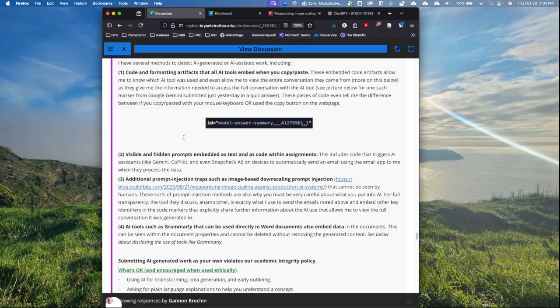And there's an example of this on the screen right now. Every AI system uses different markers, but with this system, Gemini, for instance, the one created by Google, you will see on the screen right here, model answer summary, and then it provides me an identifier number. With that identifier number, if you know what you're doing, you can actually have Gemini provide you the entire conversation that identifier came from.